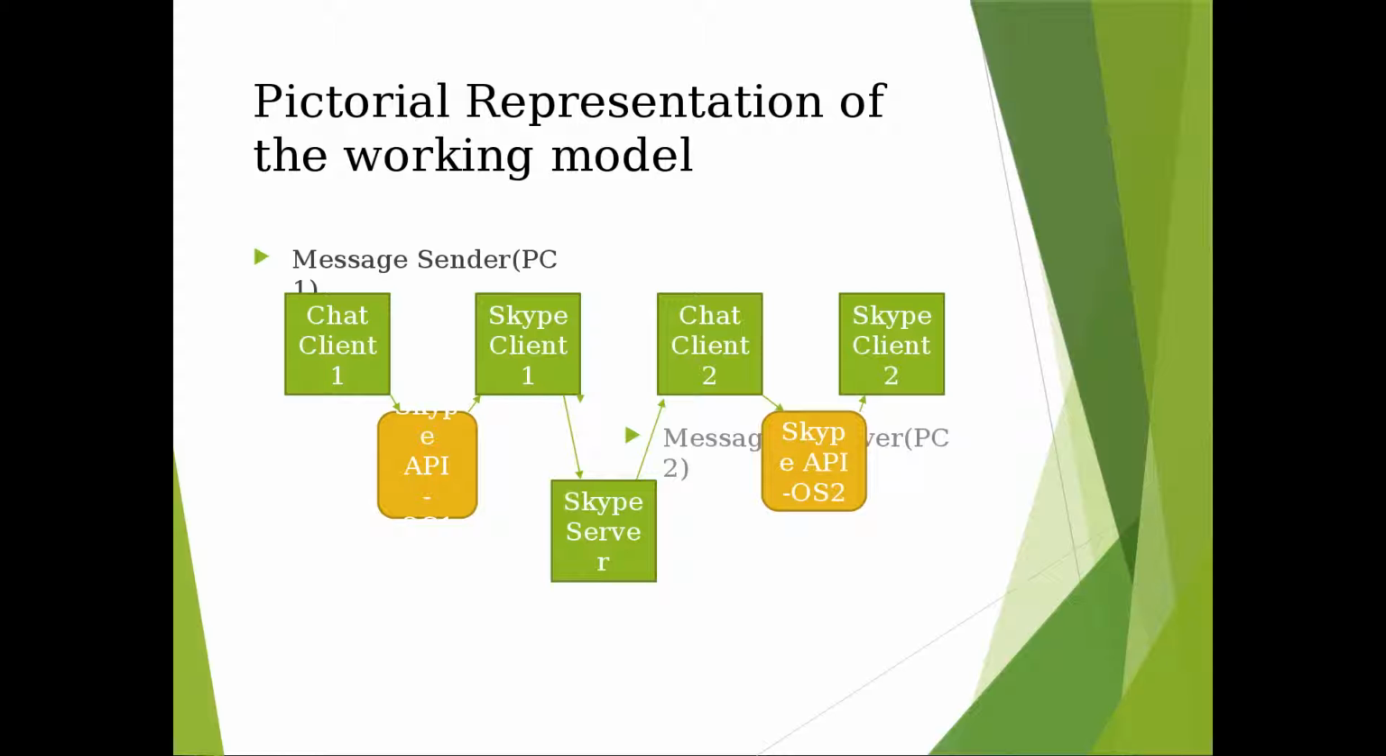If you look at the pictorial representation of the working model, you can see the client, and the client has his own Skype client, and client 2 has his own Skype client. Across these two Skype clients there is a Skype server, which I have already shown you as the server login node, which stays there, and the super nodes that come into the role of sending the information across between the sender and the receiver.